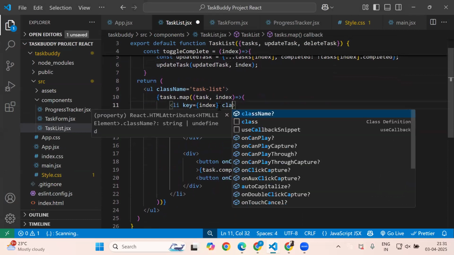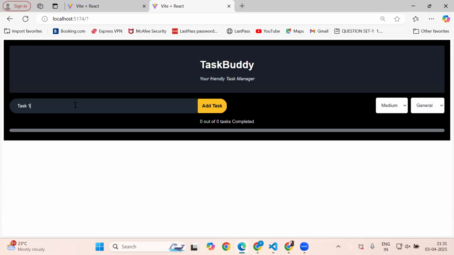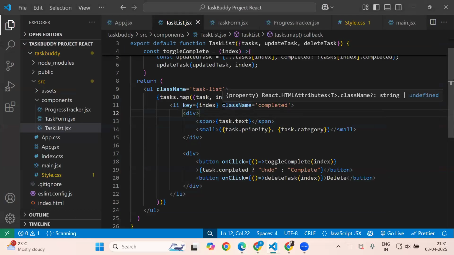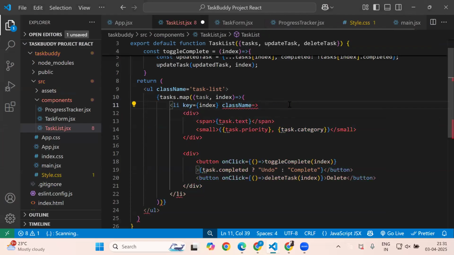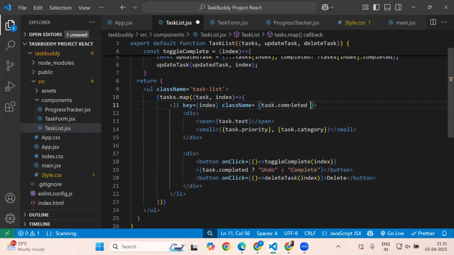So for this LI, if you give class name completed, see, if I enter the task 1, I'm getting the strike. So you have to give just class name completed. But immediately you should not give. You should check the status of completed, right? If the status of completed is true, then only you should give this class name. So I'm telling, go inside the class, check the status of completed. If it is true, then the class name will be completed. If it is false, the class name will be empty.